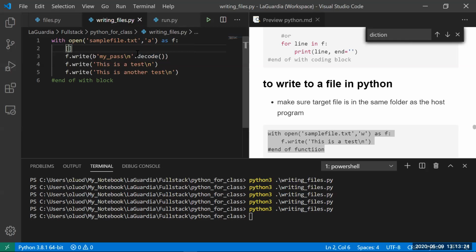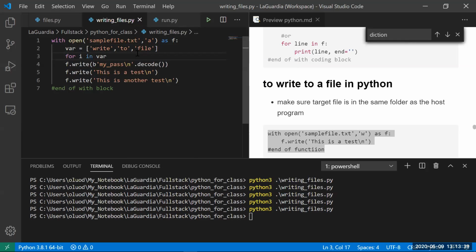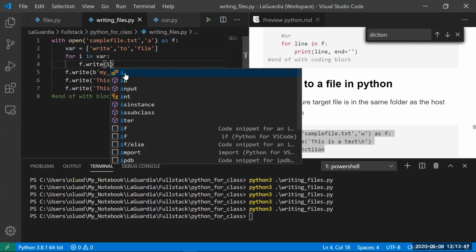Maybe you can have a list, right? To file, you gotta say for i in var, right? f.write, you could also say f.write(i).